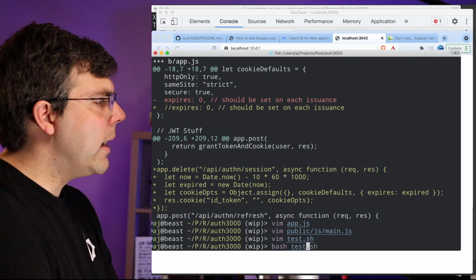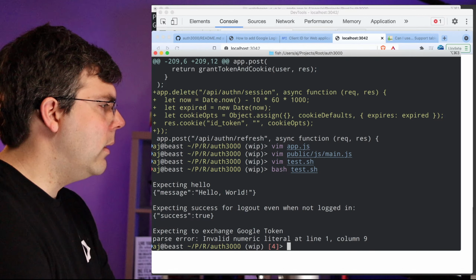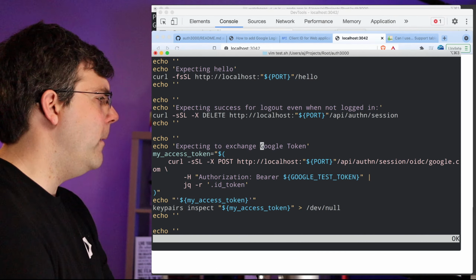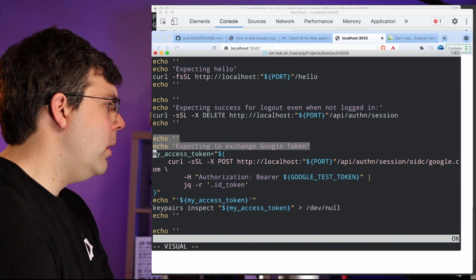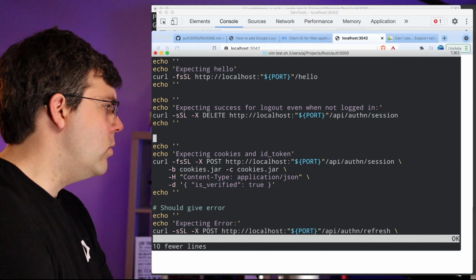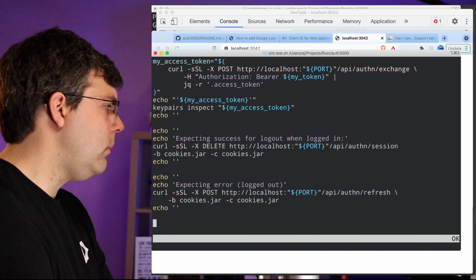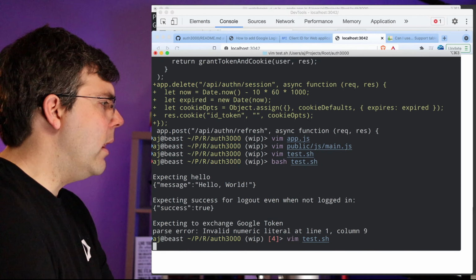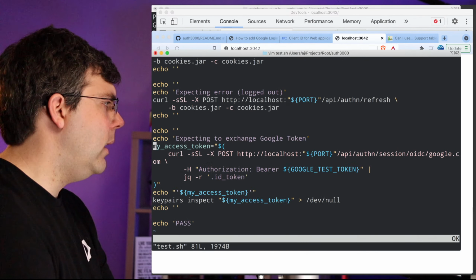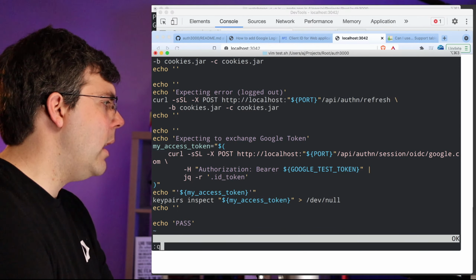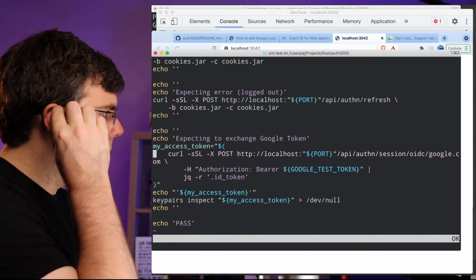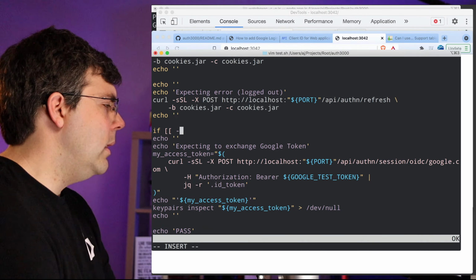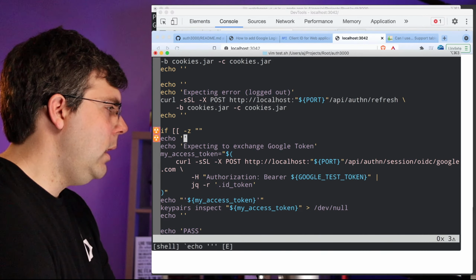All right, I've definitely maxed out on the productiveness of doing tests in Bash. I'm going to put this expecting to exchange Google token dead last because I don't yet have a mechanism to validate. In fact, I think that even belongs in a different test file because I don't yet have a mechanism to validate it. So I'll put this whole thing in an if. What is it, not empty? No, if is empty is this.